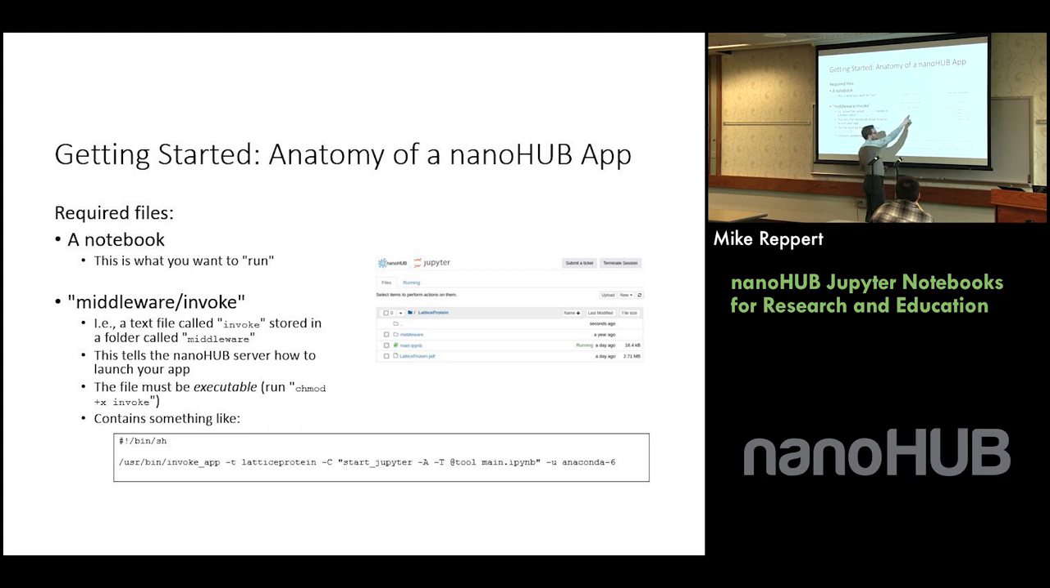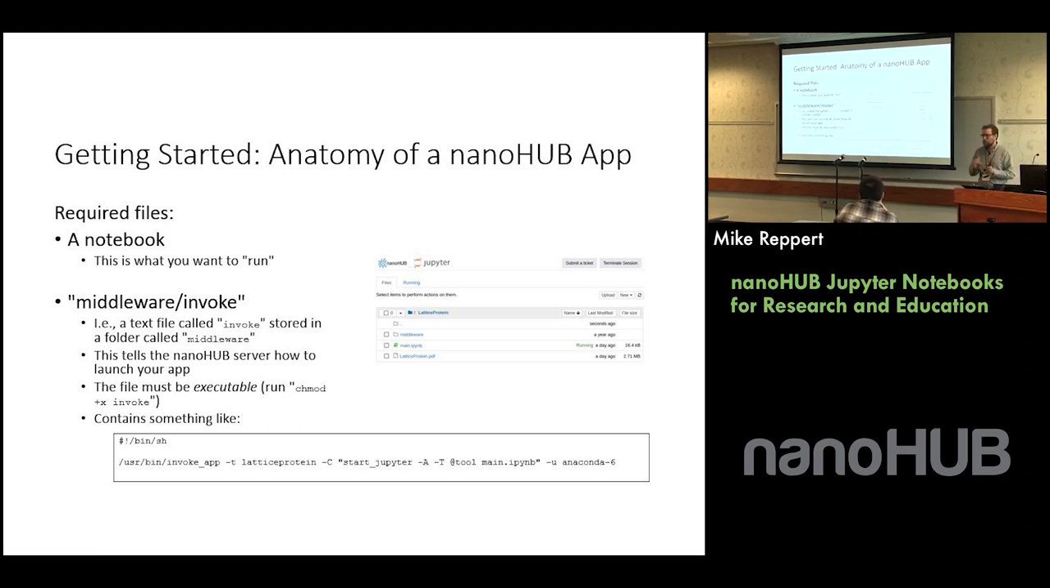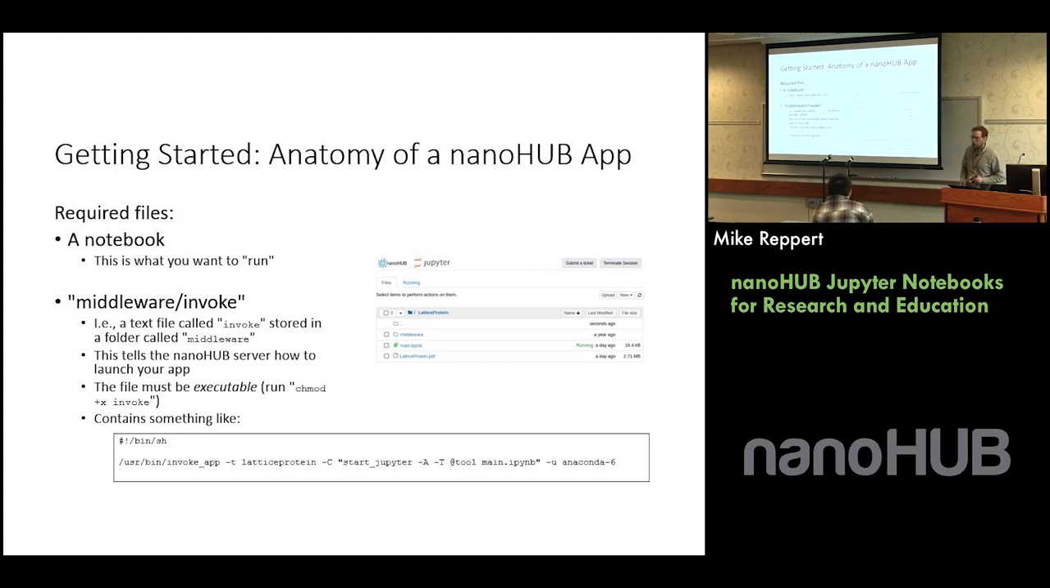And then inside that folder, you want to create a directory called middleware. It has to be called middleware. And inside of that folder called middleware, there has to be a script called invoke. Not invoke.sh, not invoke.txt, just invoke. And inside invoke, there'll be a command that looks something like this: hashbang, user bin invoke app, name of your app, start Jupyter, and then these various flags, the notebook that it should start, and the dash u anaconda says which sort of Python interpreter you use. And that's it. This is all that needs to be in that invoke script.